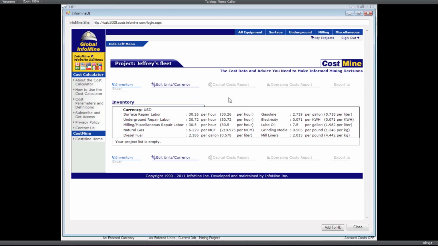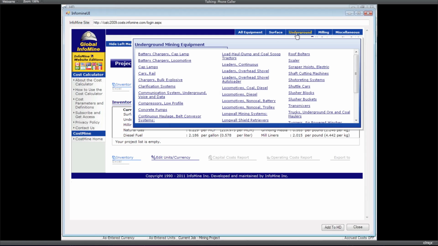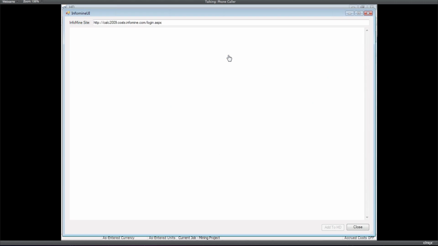Now the user interface on this is, I would say, not exactly intuitive from InfoMine, but what we're doing now is we don't have any. You see there it says the project list is empty, so I don't have any inventory. The way I do that is I come up here and choose what kind of equipment I want to add into my inventory. I can look at all equipment and choose, or if I know I'm looking for underground equipment, I can click underground and then go into the subcategory. Maybe I'm looking for load haul dump machines.